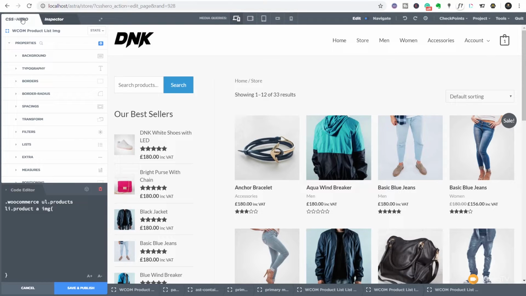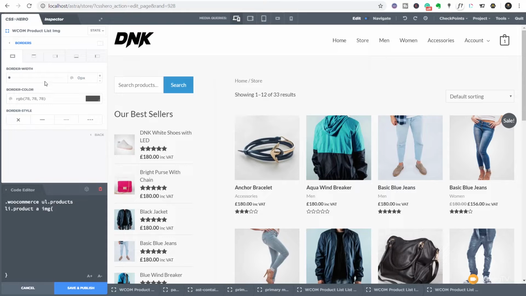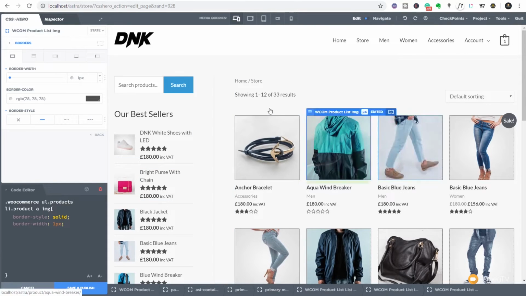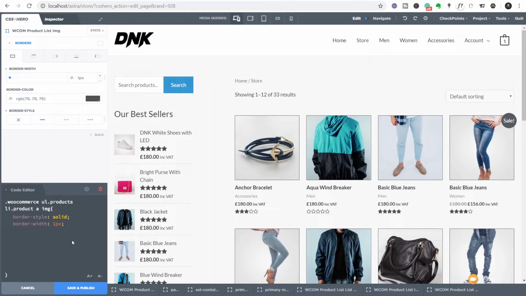Let's do something really simple. We've got an item selected. You can see we've got the UL products, list item, product A, image. There's a mouthful. Well, let's go in and do something like just add a background to it or add a border to it. So let's just say we'll come in and add a border. So we'll set a border width of 1, and you can see that immediately applies that to every single item that uses that specific CSS tag, that definition. You can see it automatically updates exactly what we select inside the visual editor. So we've got the border style is solid, the border width of 1 pixel.